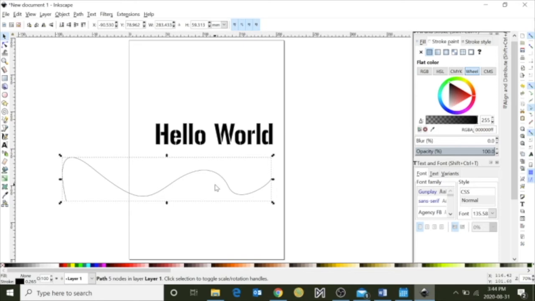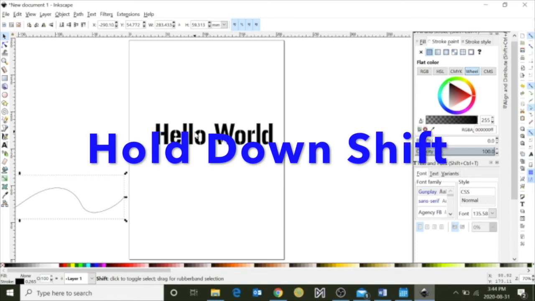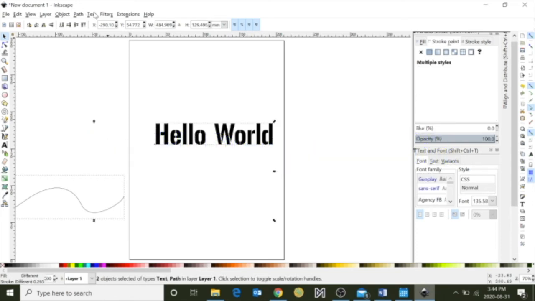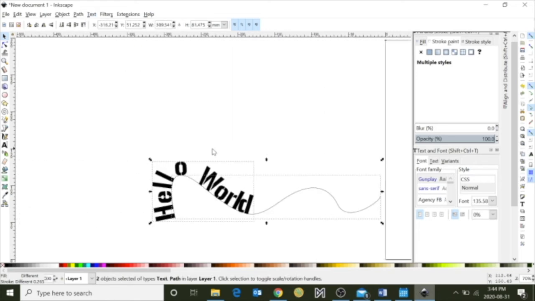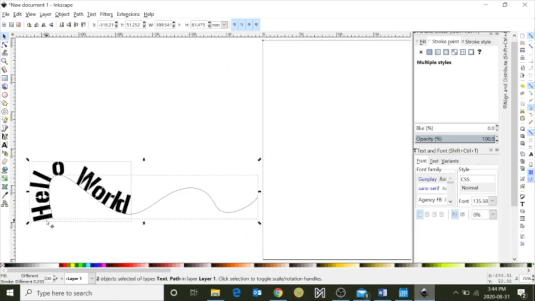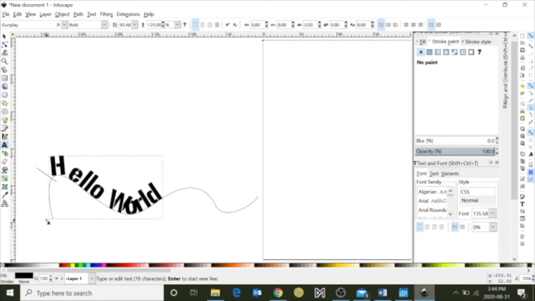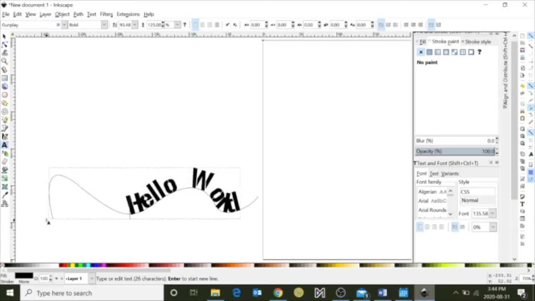Again, I want this to be over to the side, so that way it's not going to show up on my actual page. And I'm going to hold down Shift and select my text. I'm going to go up to the text option, and I'm going to put on a path. And if you want, double click on your text and you can move it around to however you would like it. Or if you want to adjust it, you can do that too.